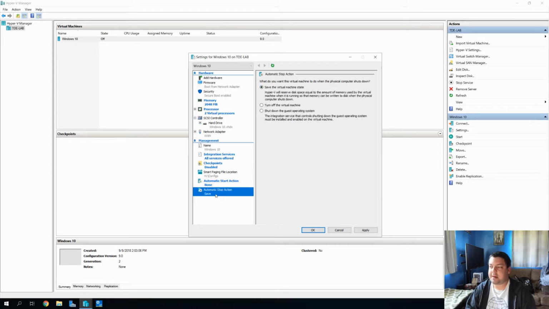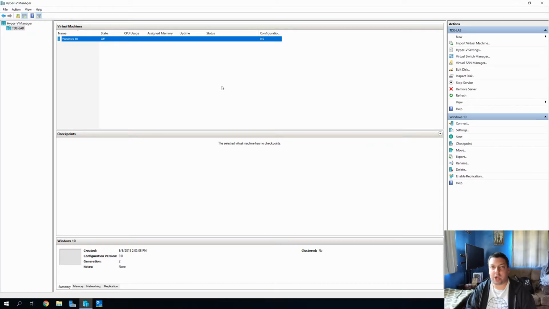And the next is automatic stop action. When the physical computer shuts down, what do you want us to do with this virtual machine if it's running? We can save the virtual machine state, which is like a snapshot of what's going on, turn off the virtual machine, which is like unplugging the power cord, or shut down the guest operating system. I always shut down the guest operating system because it's always good practice to make sure that your virtual machine shuts down cleanly regardless of what's happening in your physical environment. And sometimes that is also reliant on guest services, which is another reason why I always want you to check that box. So we'll go ahead and hit apply now to make sure that these settings stick, and we're good to go. So let's dig right in.